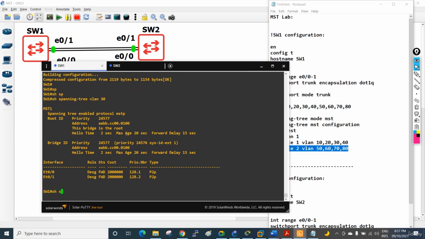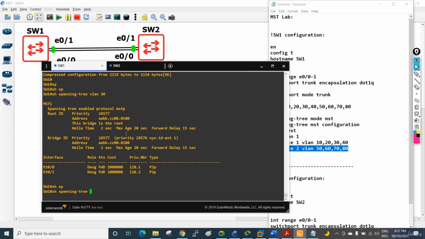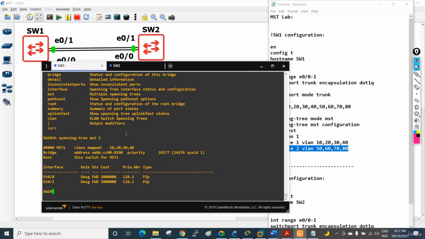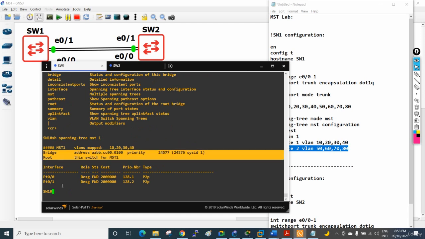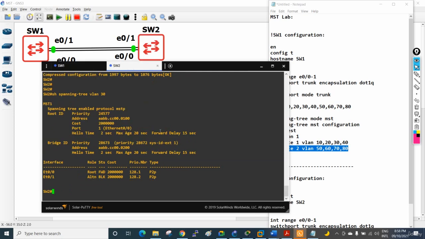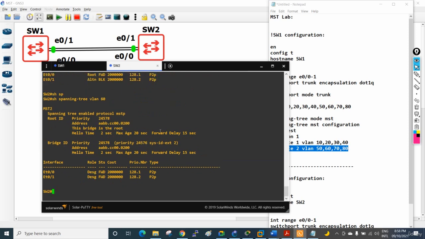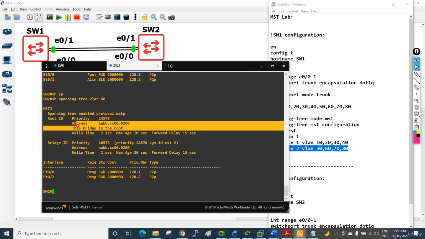Or if you want to check another way, we can say show spanning tree and write here MST1. If you see MST1, we get the MST1. This is a bridge for MST1 here. And for this, I will write show spanning tree VLAN 60, and this guy is a king for VLAN 60.